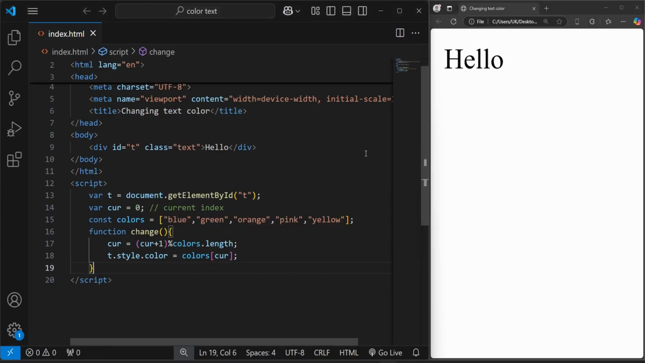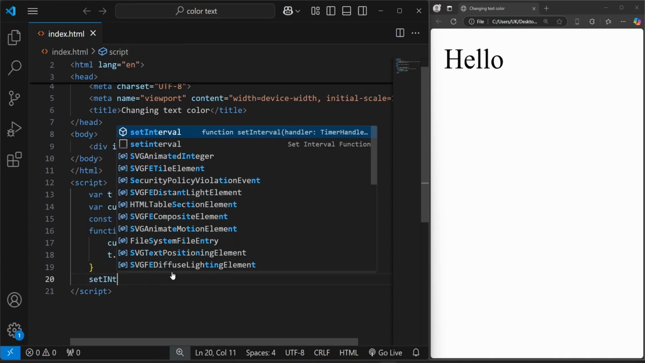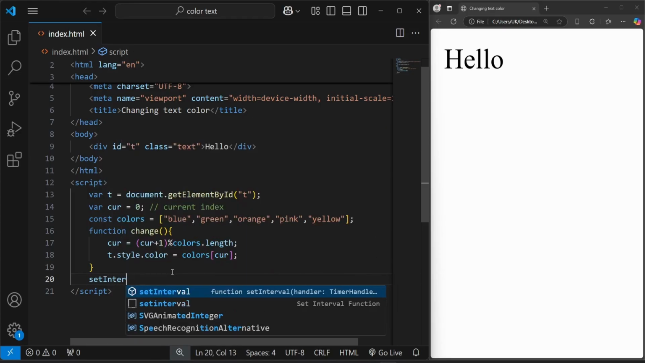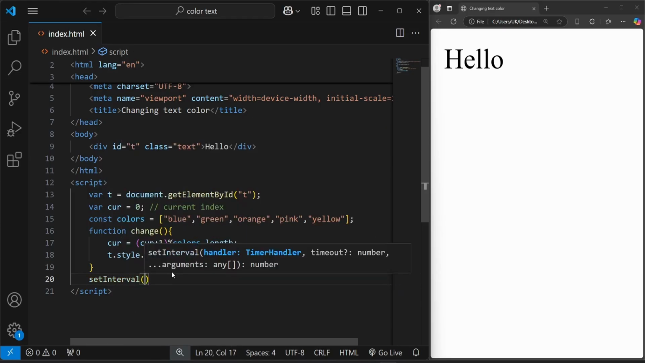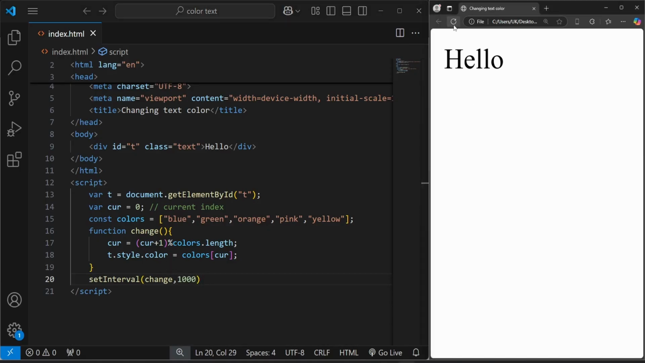Now it is not working. We should call this function using a specific interval of time so that it can execute continuously. This can be achieved by using setInterval. We should type a function name. The function name is change, and for the interval of time we specify the milliseconds to call the function. I am typing 1000, which means 1000 milliseconds, which is 1 second. Now we can run this. Now you can see the text color is changing.